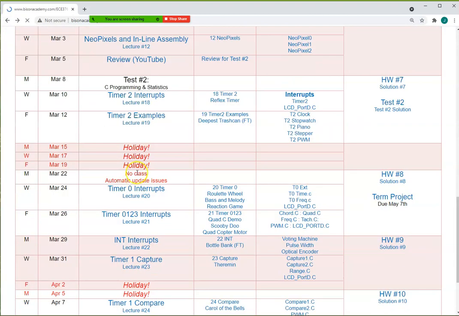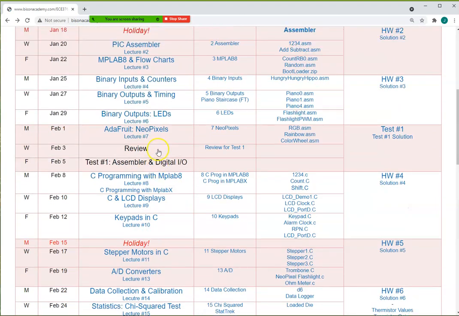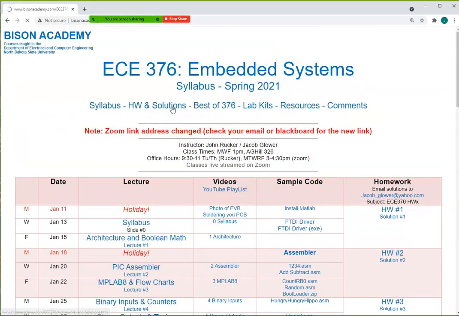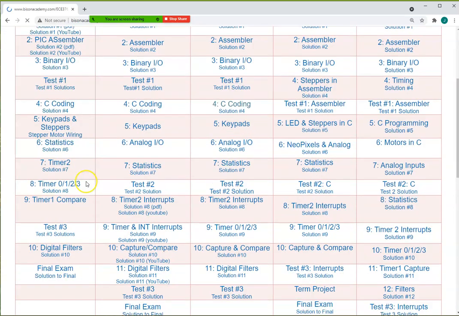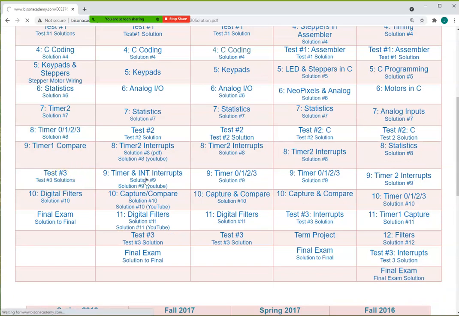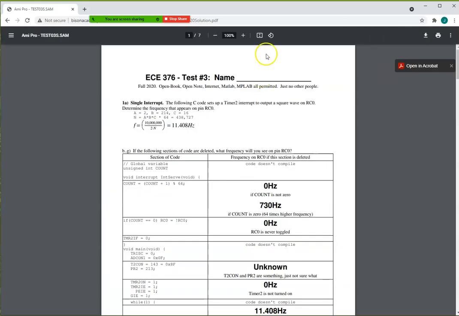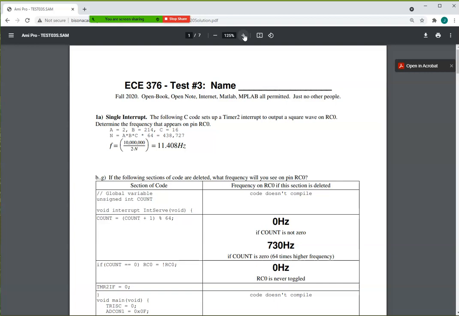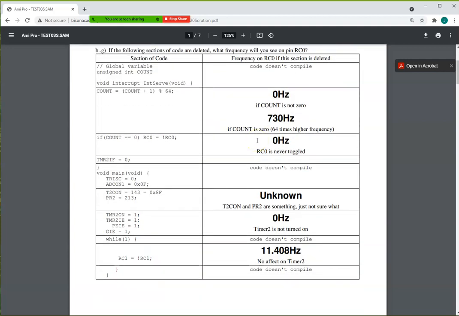One way to go over that is to look at some of the previous tests. I think about last semester. So on this test, again similar to this semester, it's the first test on interrupts. The first problem is just getting a single interrupt to work. Suppose I had the following code.